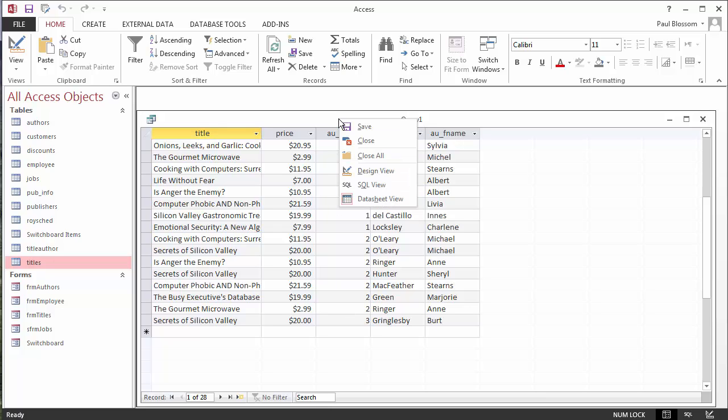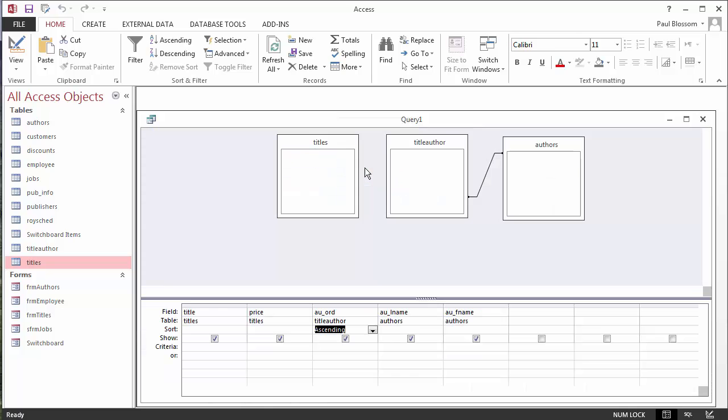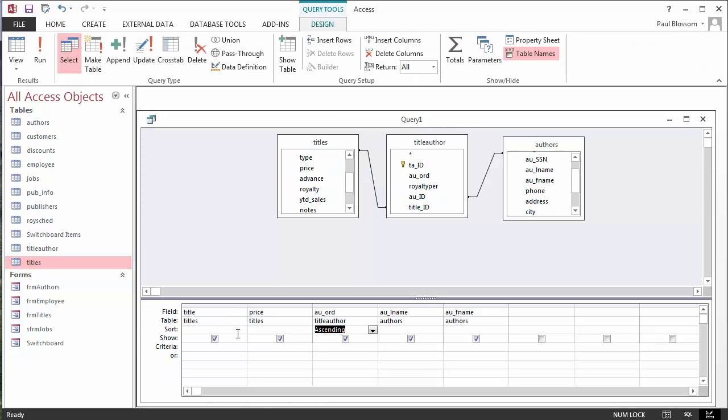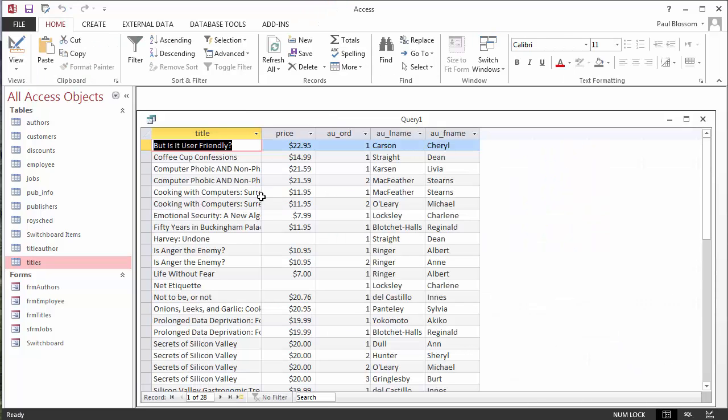What we want to do is sort by title first, and so we click on the sort here and click ascending. So now we're going to sort with titles first and then author order, I think. So we'll see here, and click on Datasheet View. So this allows you to create the query in the order that you like. And so you can see now here that the first one's just got one author, second title's got one author, third one's got two authors, and they're sorted in order of author order.